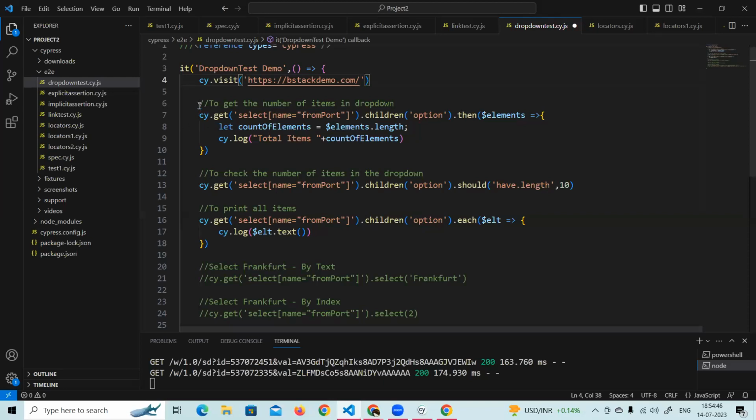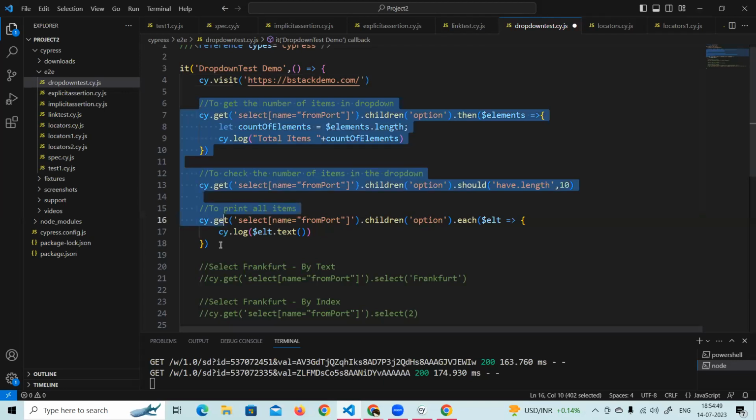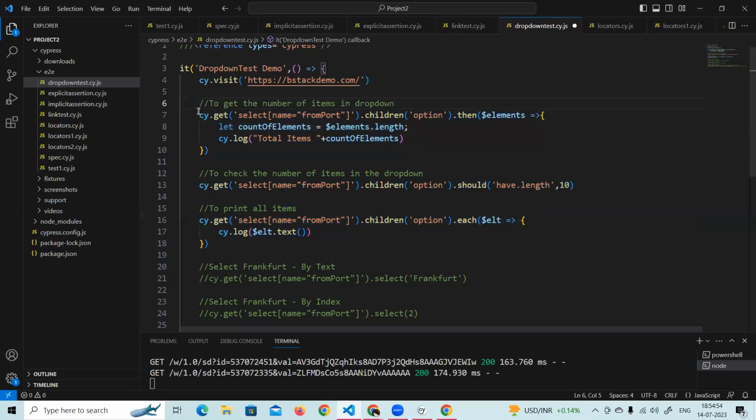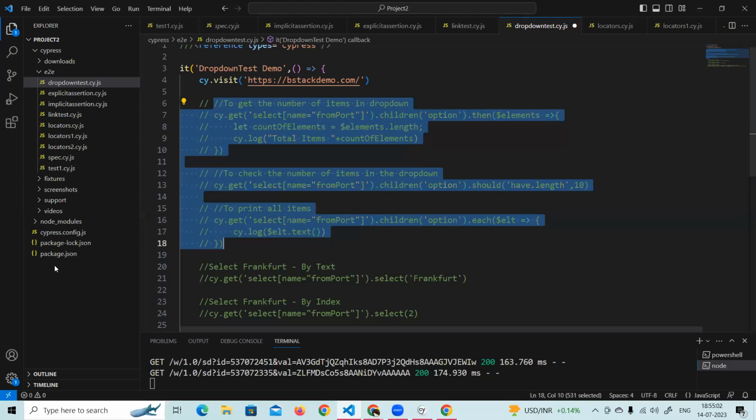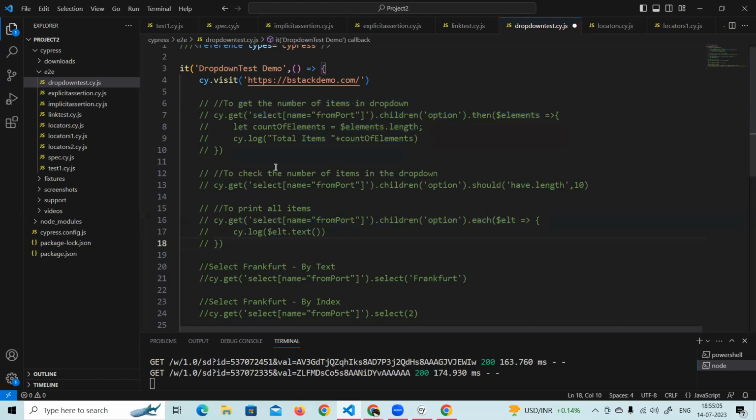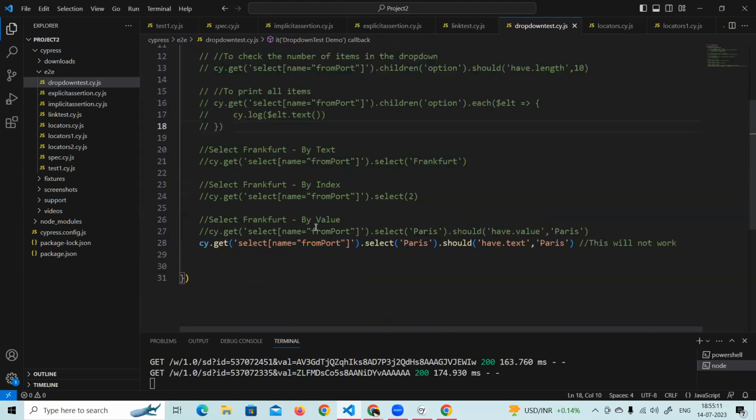Okay, so this all, let's comment. I don't want all this. If you want to do multi-line commenting, you can either use slash star and star slash, or otherwise you can just select like this and press Control forward slash. If you click, all the lines will get commented. This also you can do. Now I want to show you the difference over here.